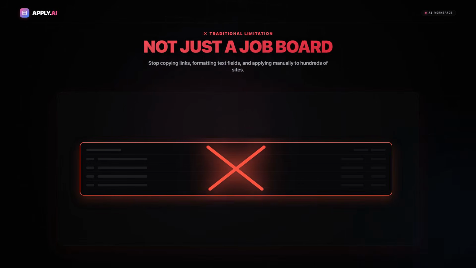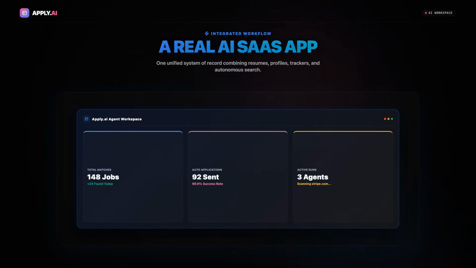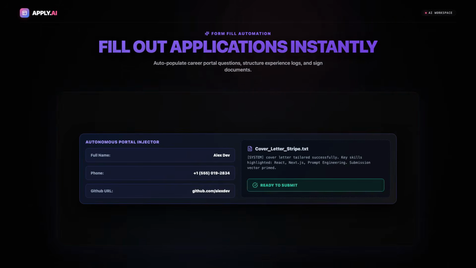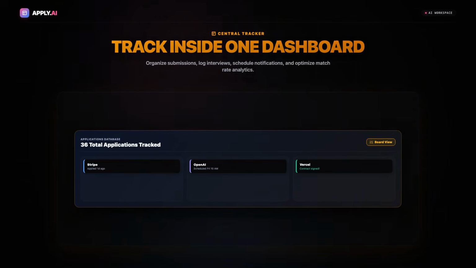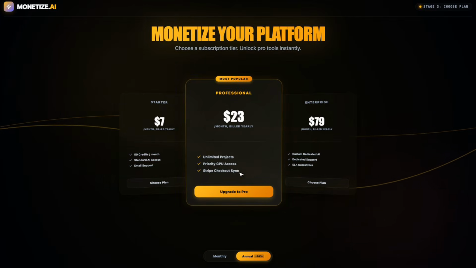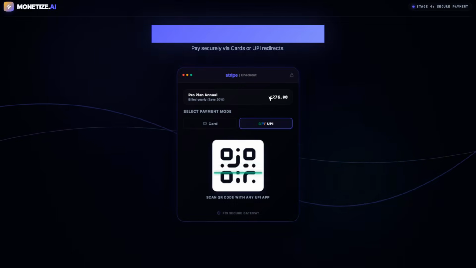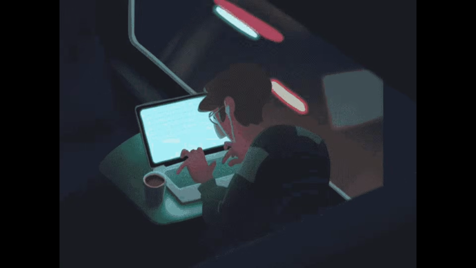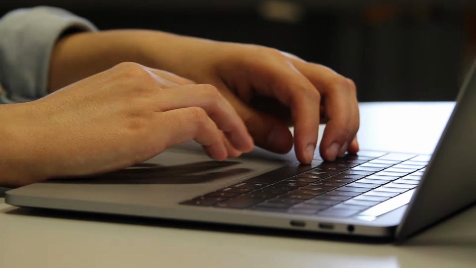This is not just a job board. It's a real AI SaaS app that can help users search for a job, fill the application and track everything inside one dashboard. We are also adding a pricing and subscription plan along with UPI payment support. Also, in a bonus chapter, I will show you how to use Cursor for free to build this complete project. So let's start building this project step by step.